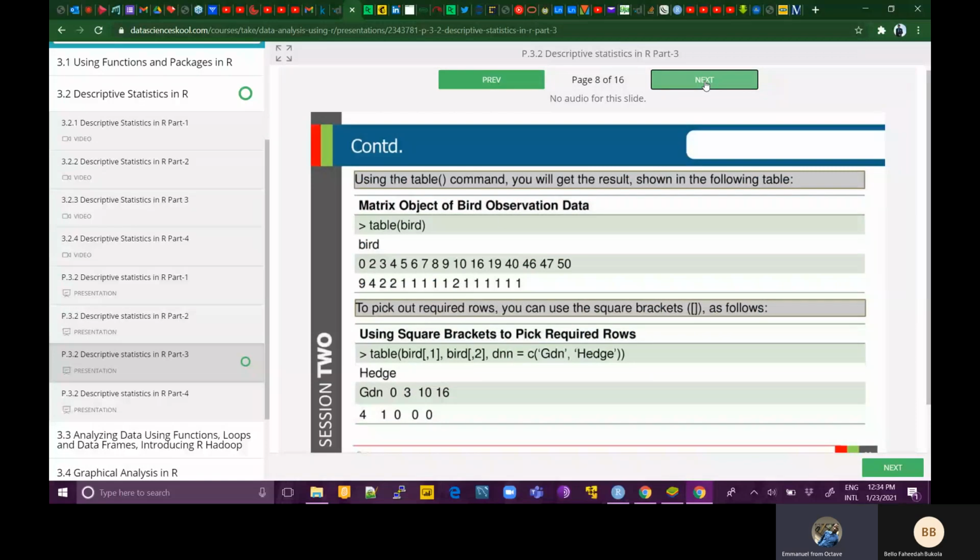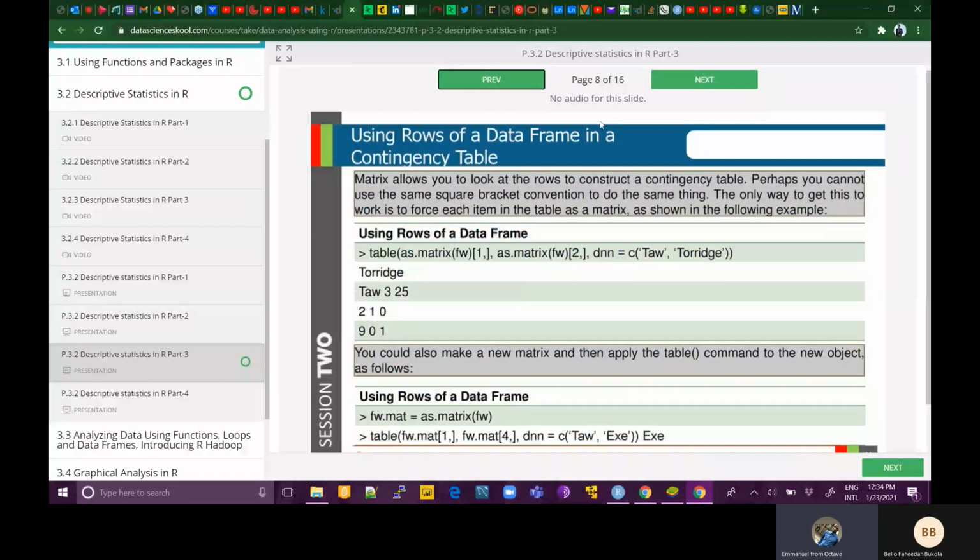Now, here we're saying using rows of a data frame in the contingency table. You can also use rows depending on what you want to achieve. So just similarly as we have seen in the previous slide, this one is just picking a vector against another vector and giving it a name for the row and column respectively. So that's just about the contingency table.